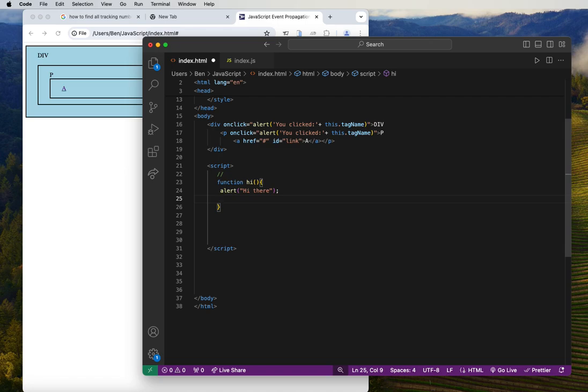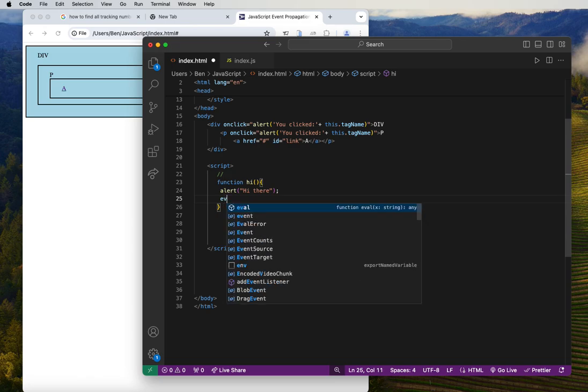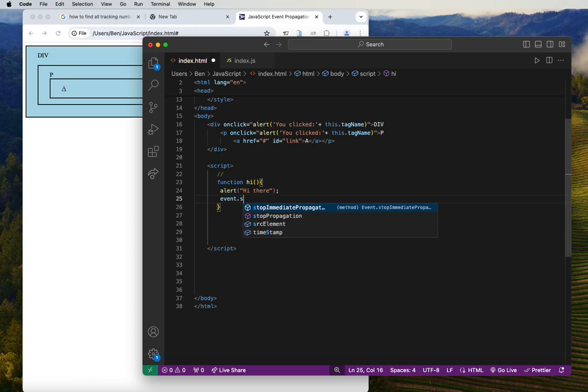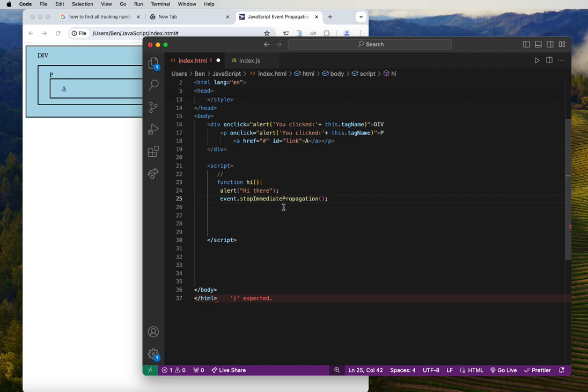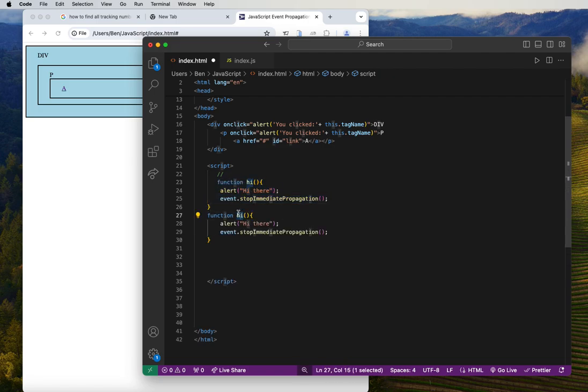Then we'll call the stop immediate propagation on these alerts. So event.stopImmediatePropagation. This is what we have to use. Then we'll have this one here. Okay, so we have the first function, and let's create another function, copy and paste, and we say this is hello. So 'hello there'. Okay, but in here we'll not have this. Let me comment that out.